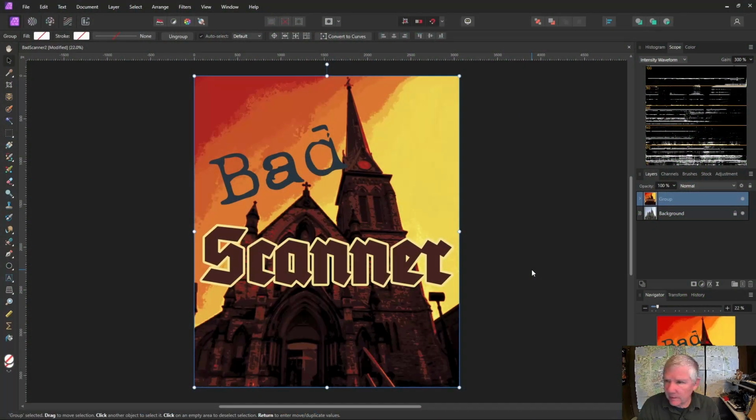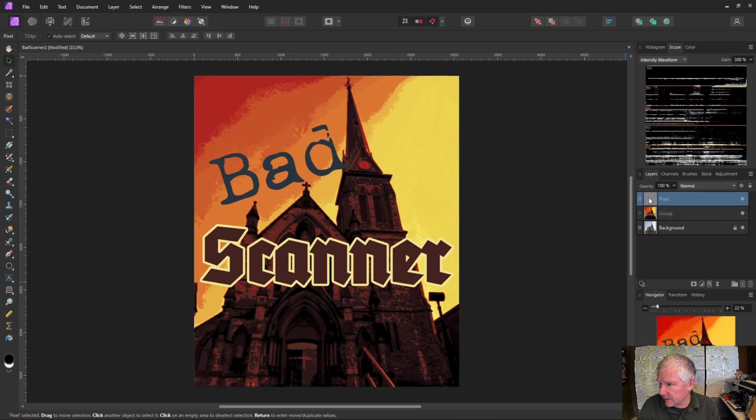I'm going to work with this document, which is a picture of a church. I sort of quantized each color channel, and then applied a gradient map to it, then added some text over the top. Not going to show how to do that, but I'm going to show how to do a scanner effect. So I'm going to start by adding a new pixel layer over the top of my graphic here.